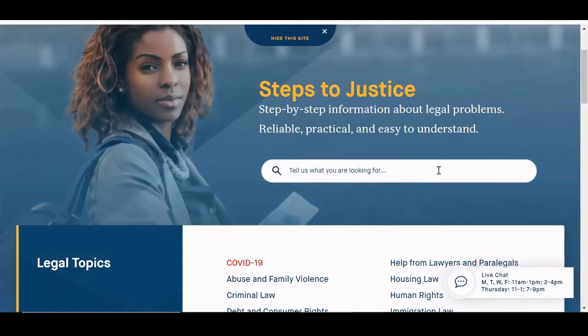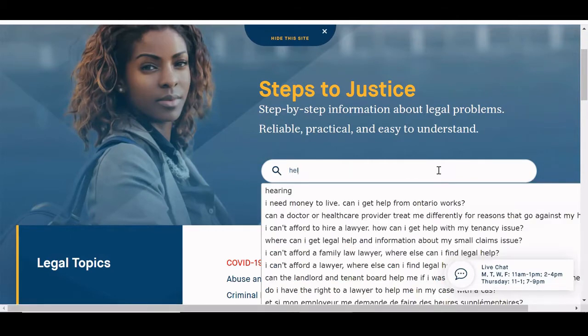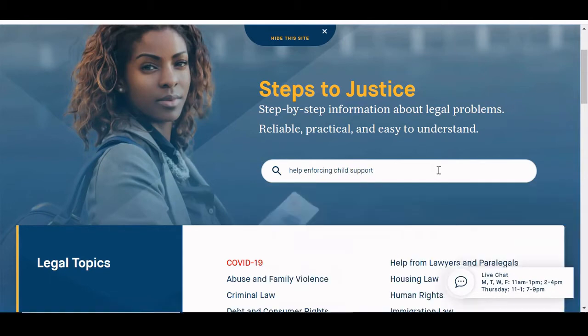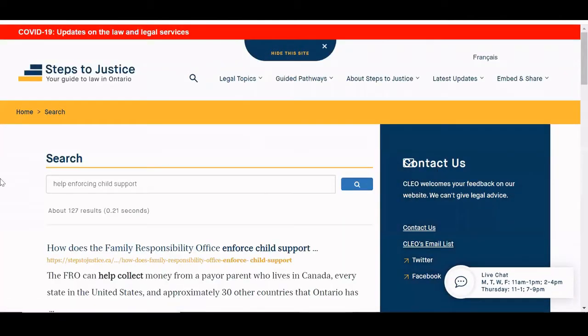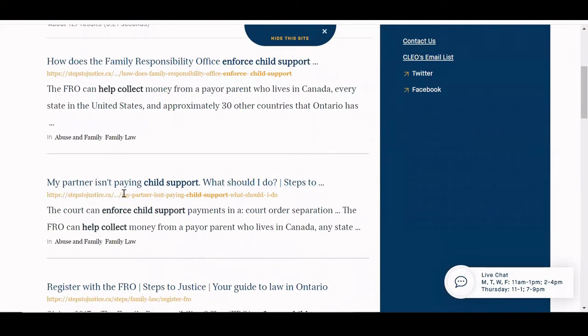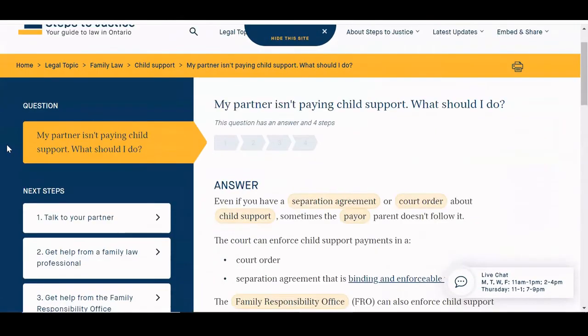So you could put in, for example, help enforcing child support. So if you had a child support order and your ex-partner isn't paying it and you're not sure how to get that money, you could type this into the search bar. And what this says is, okay, we can look up here and find what matches best with what we're looking for. So we could pick, my partner isn't paying child support. What should I do? That will take us to this page, which gives us some steps.